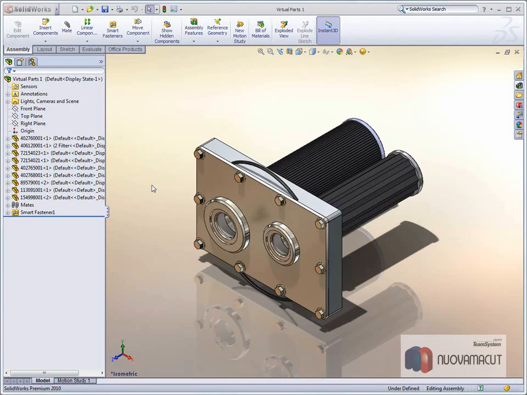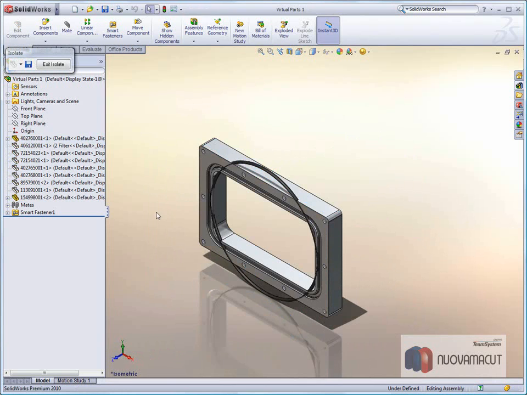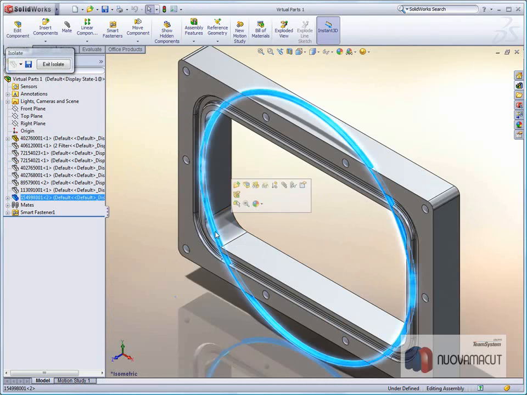SOLIDWORKS 2010 offers us a lot of ways to work smarter and faster than ever before. And one of these examples is in virtual components. Let's take a look at a situation where we actually have a component living in our assembly that's representative of how we purchase it.